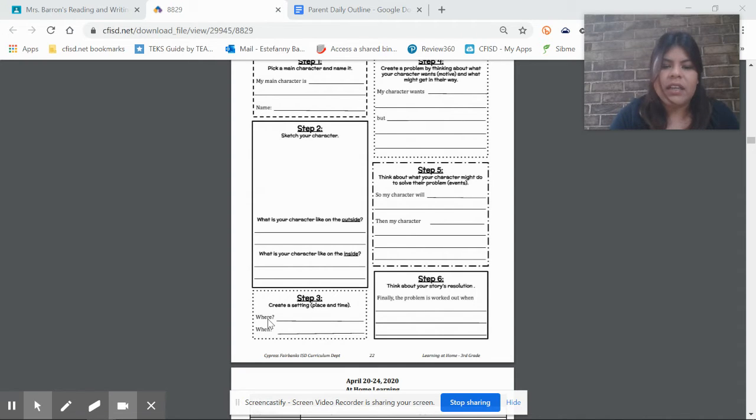And our setting, place and time. Where does this take place and when? Our setting for The Great Pet Escape would be the school and the cage, and when, if you remember correctly, it was just one night, the first night that he escaped.